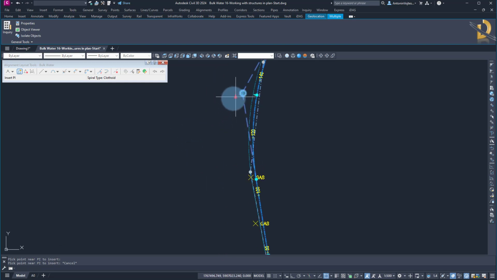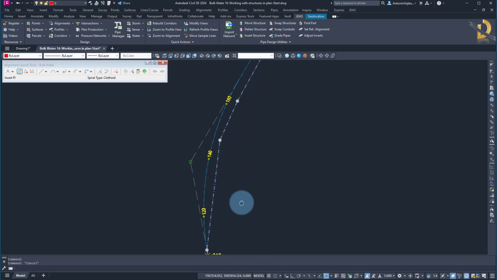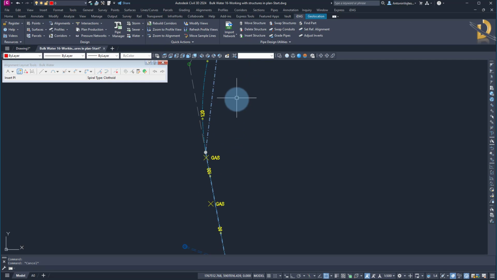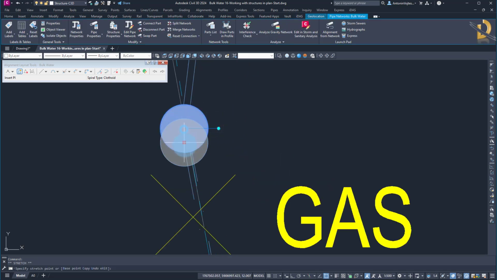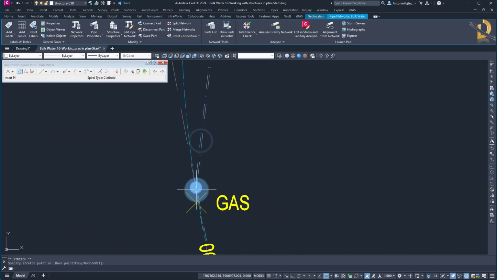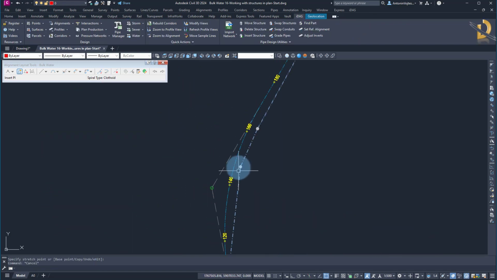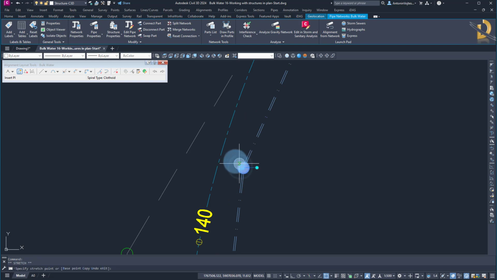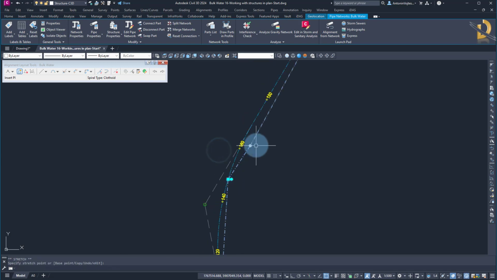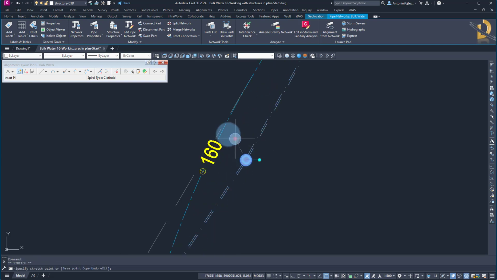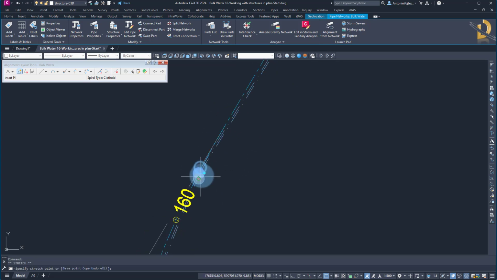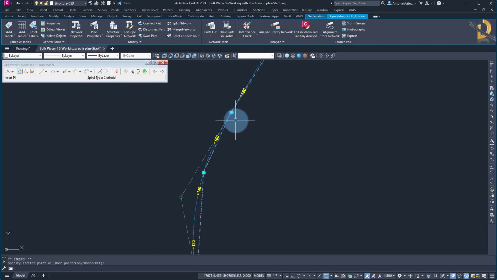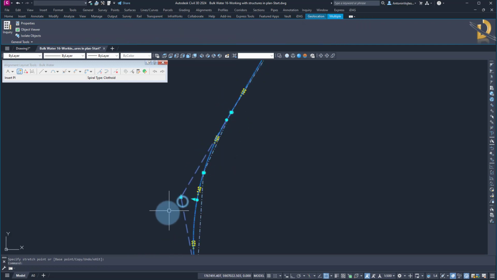Again, I either need to move PI accordingly, or I can draw some auxiliary lines, or I need to adjust the structures. I need to select structure and move it on the alignment. When it comes to horizontally curved pipes, I will show that in another video. But if I want to adjust these structures, I can do it like this. Or the second option is that I can draw some auxiliary lines and then I can adjust alignment PI.